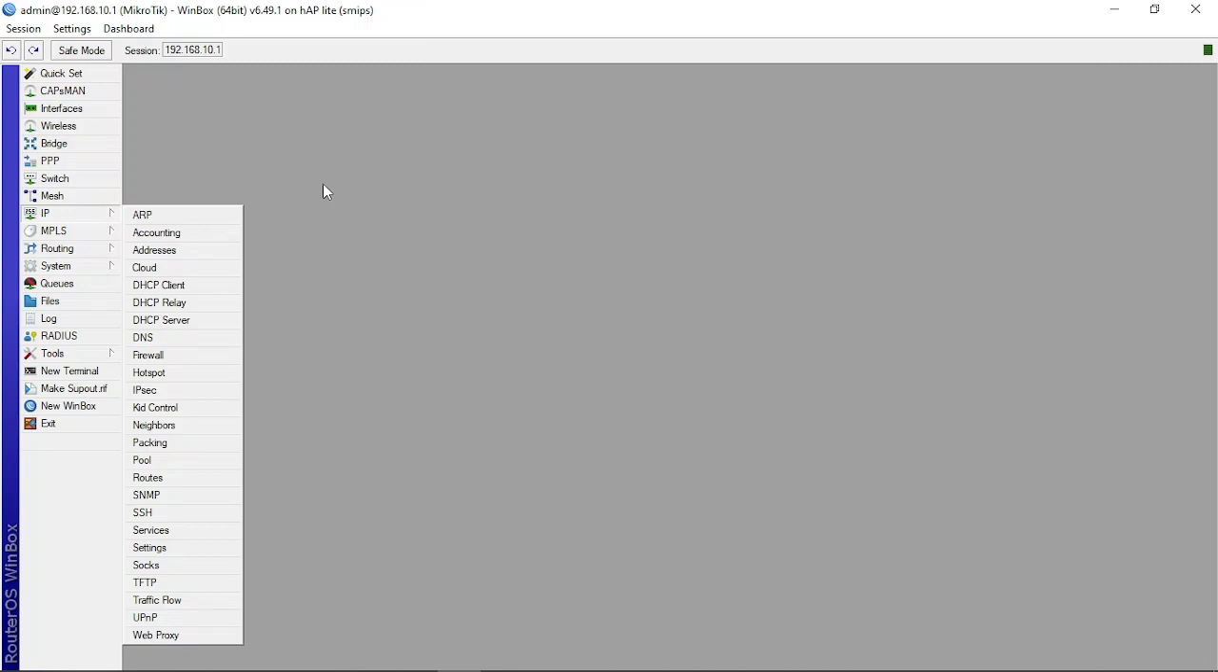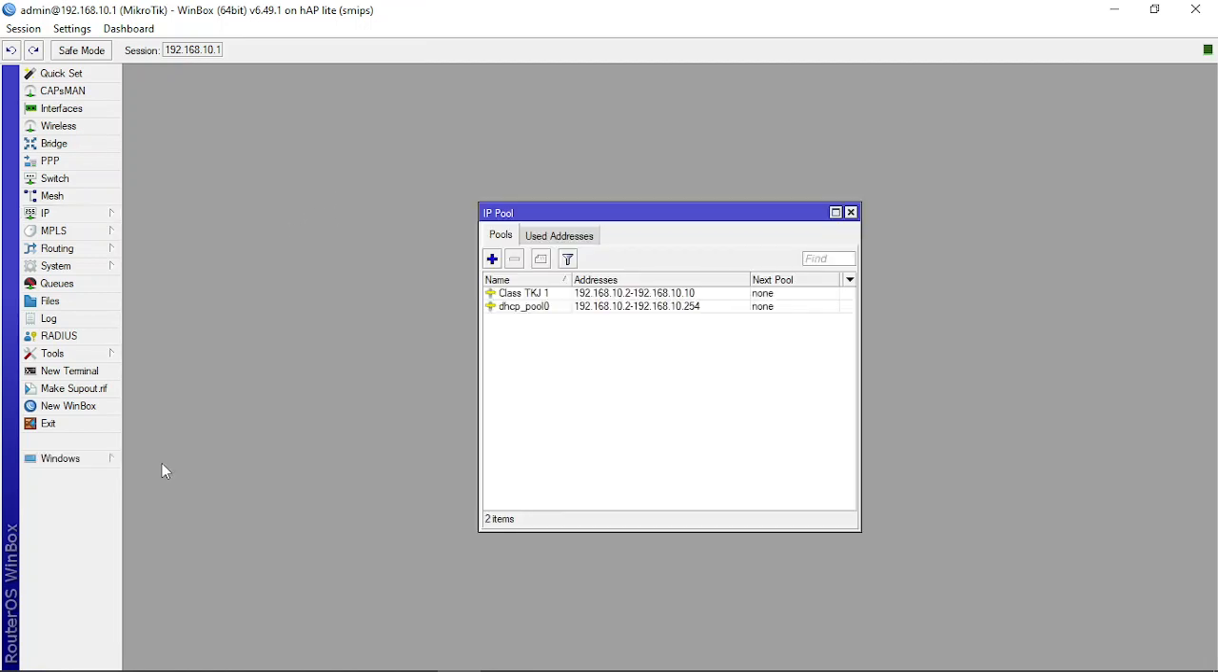With the IP pool, in addition to the easy way of using the wizard feature in creating the DHCP server, we can also configure the DHCP server by creating an IP pool. Okay, first, the IP pool itself is a list of IPs, or Internet Protocol.